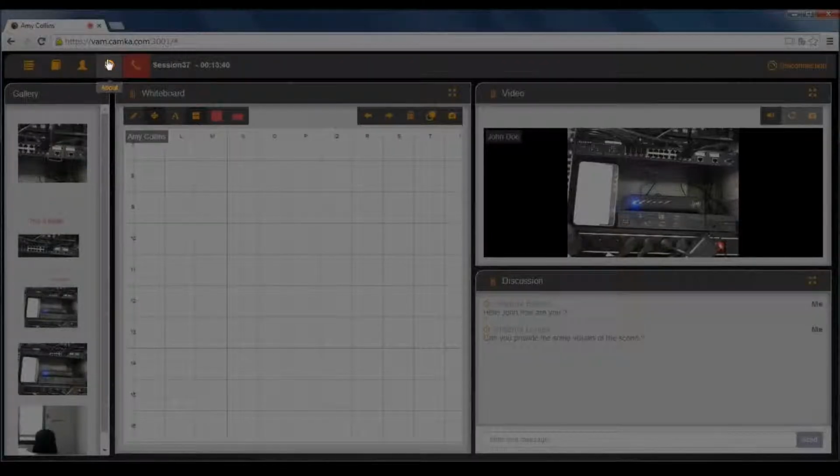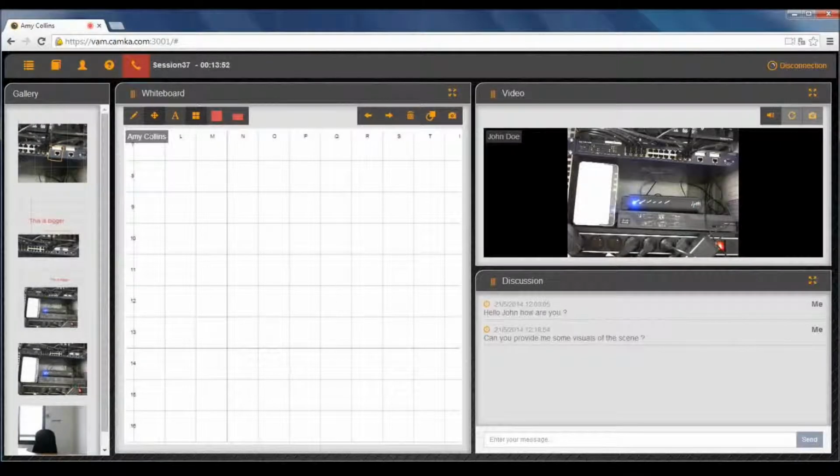The last one is where you'll find all the information you need about CAMKA, from the current version number to this video, and also a link to the CAMKA User's Guide and FAQ.